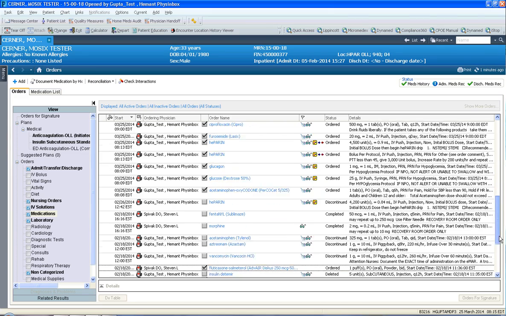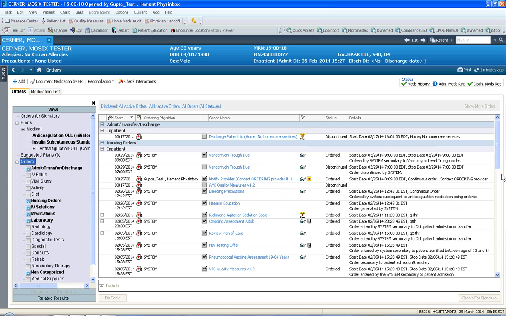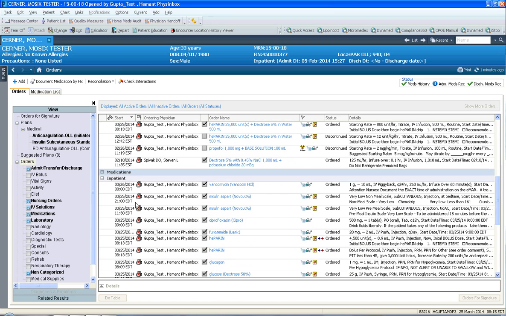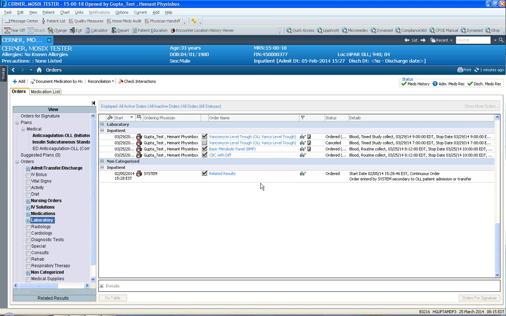So every order can be reviewed by clicking on the Orders tab, the Orders word here, then basically scrolling up and down, or one can look at different kinds of orders: IV solution, med, laboratory. And so I'm going to start off with the simplest, basically how to stop or discontinue something.